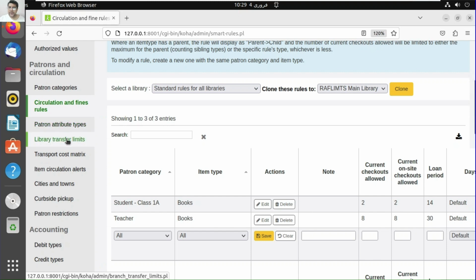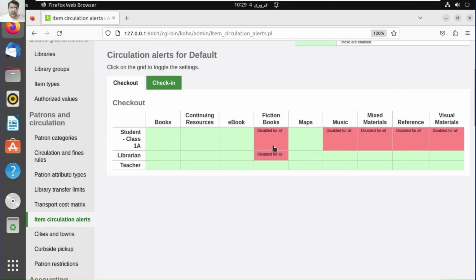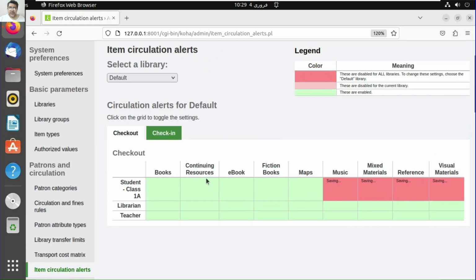And the attribute types, let's leave this. Library transfer limit, I don't think so. Transport cost matrix, item circulation alert, this is somewhat important, so we're not able to discuss all of them. Let me make them green, and then I'll show you what I actually mean by red. So you can create some alert.